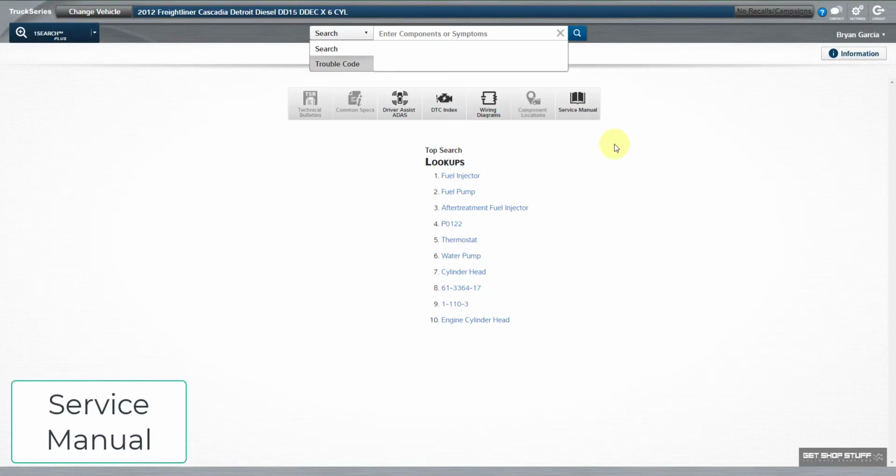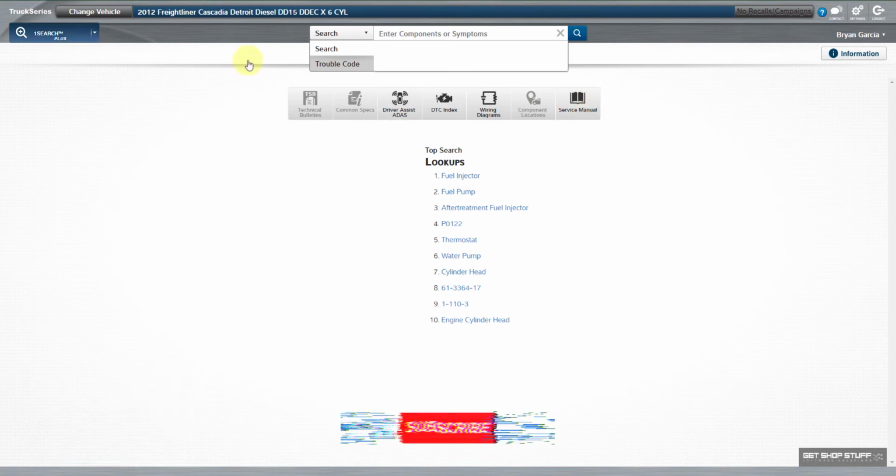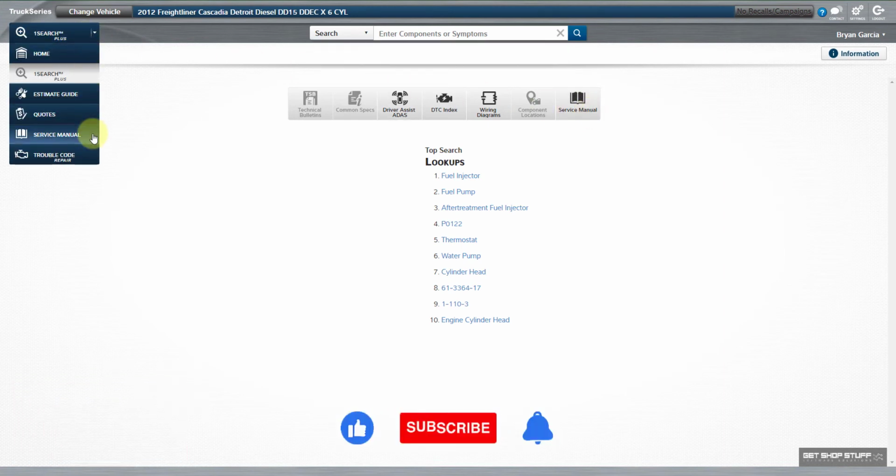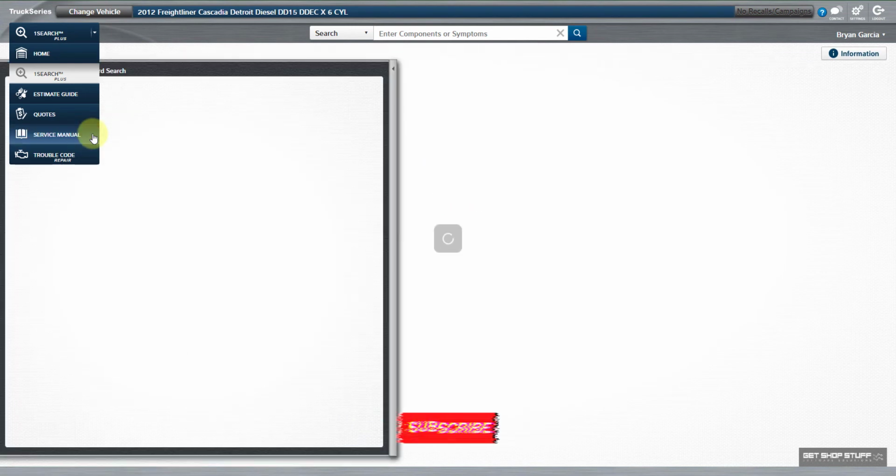Alright, let's take a look at the service manual. So if you just choose here, you can go to service manual, or you can hit this drop down and choose it here. Either one will get you to the same spot.